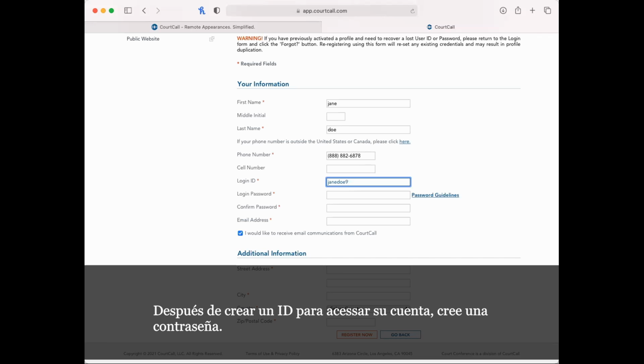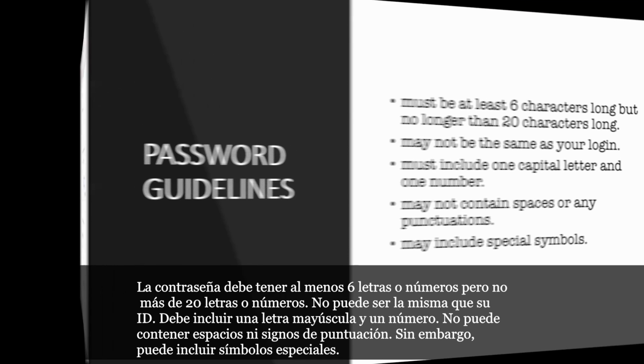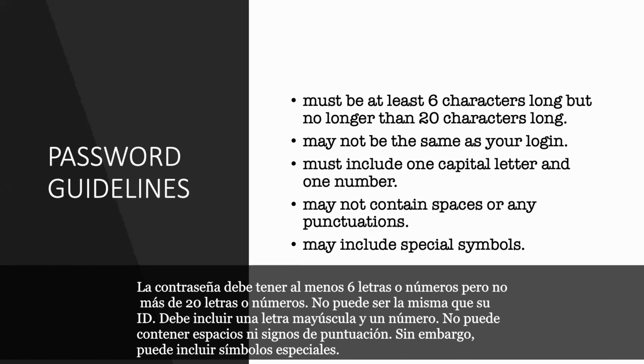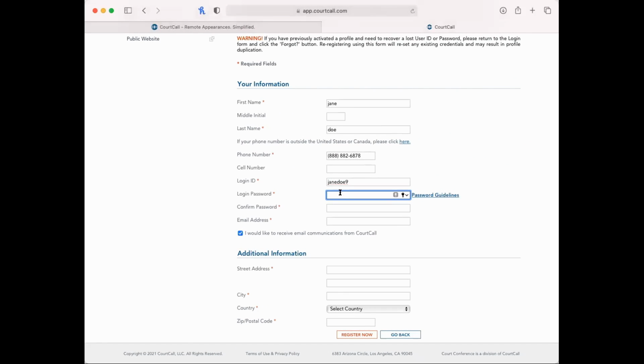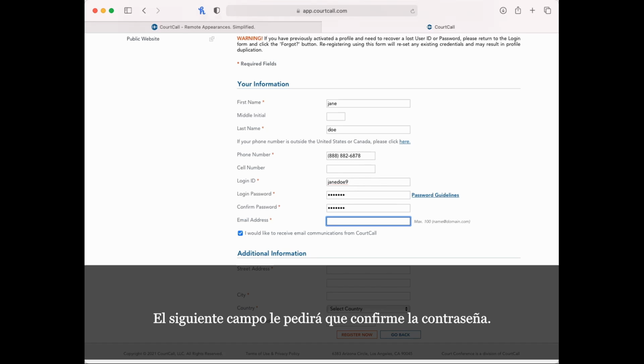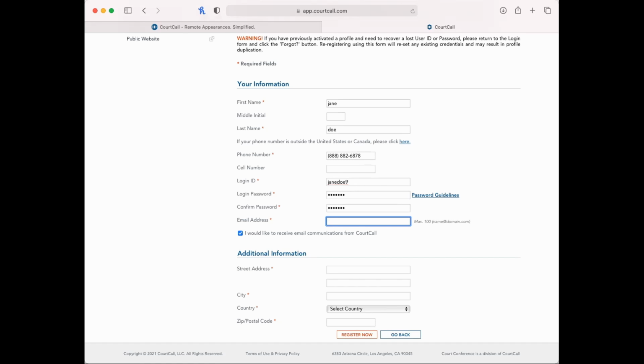After you create a login ID, it will ask you to create a password. The password must be at least 6 characters long, but no longer than 20 characters long. It may not be the same as your login. It must include 1 capital letter and 1 number. It may not include any spaces or any punctuation, but it may include special symbols. After you have confirmed your password, you must put an email address at which they can reach you.